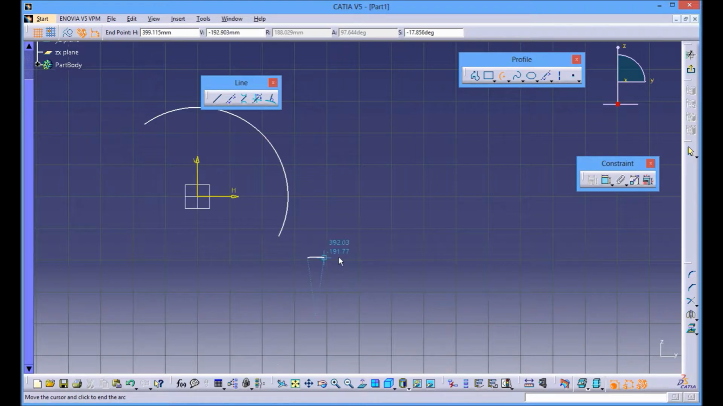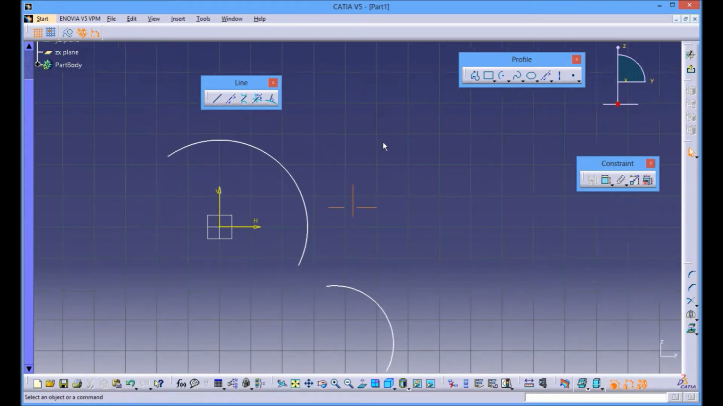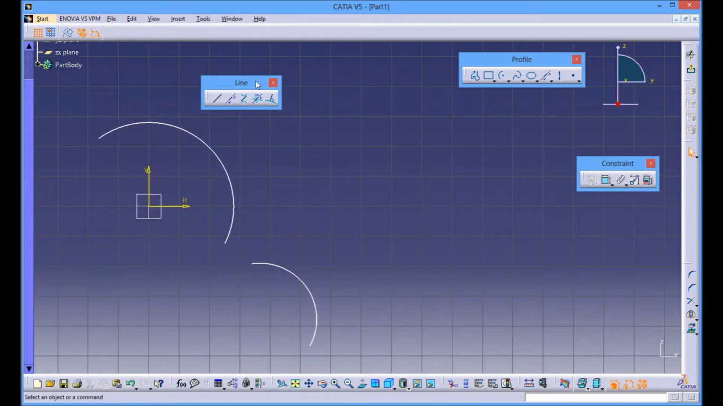So how to draw this arc, I'll be explaining in my further videos. For now I want to show you when to use this option called bi-tangent line. In such cases where you want to draw a line tangential to this arc as well as this arc, one of the options that you can use is to draw it by using the first option, line.